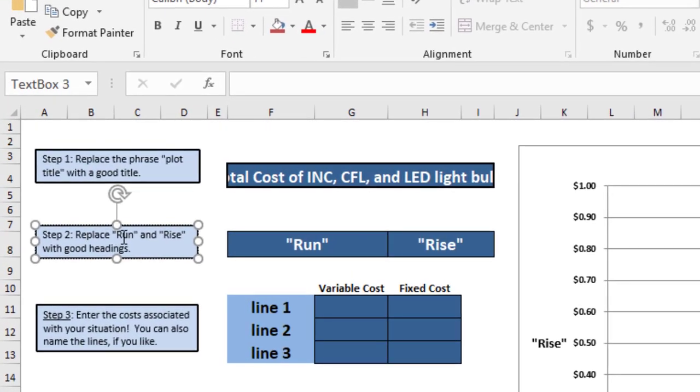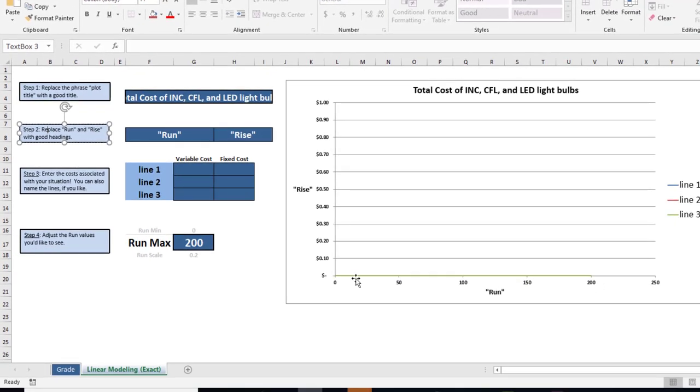Step two, run and rise. So the run is the horizontal and the rise is the vertical. You're now seeing how this ties back to grade. So the run, if you think about old math classes you've taken, is your independent variable. This is what's being allowed to vary. And the rise is dependent on the run.